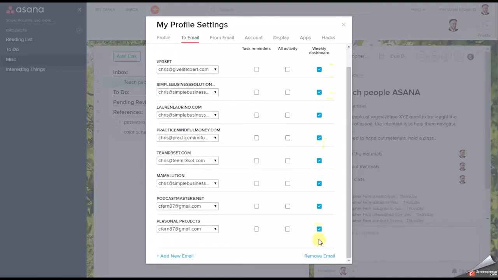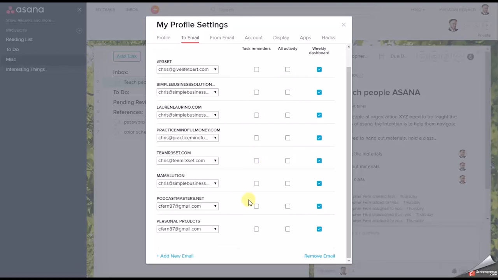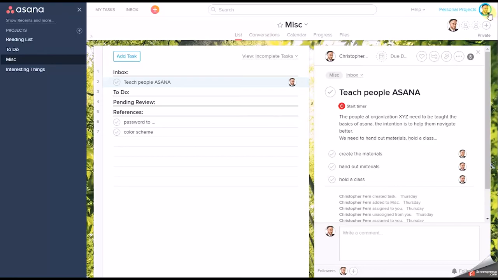So weekly dashboard is checked. All activity and task reminders are unchecked for every single organization that you're a part of. That eliminates every single task that gets added from going to your inbox in your email. It also eliminates all the reminders about tasks going to the inbox in the email, and it just streamlines things. So doing that, now I no longer receive those updates. And if you haven't changed these yet, be sure to do this. Pause this video, go do it now. It will make your life a lot easier.